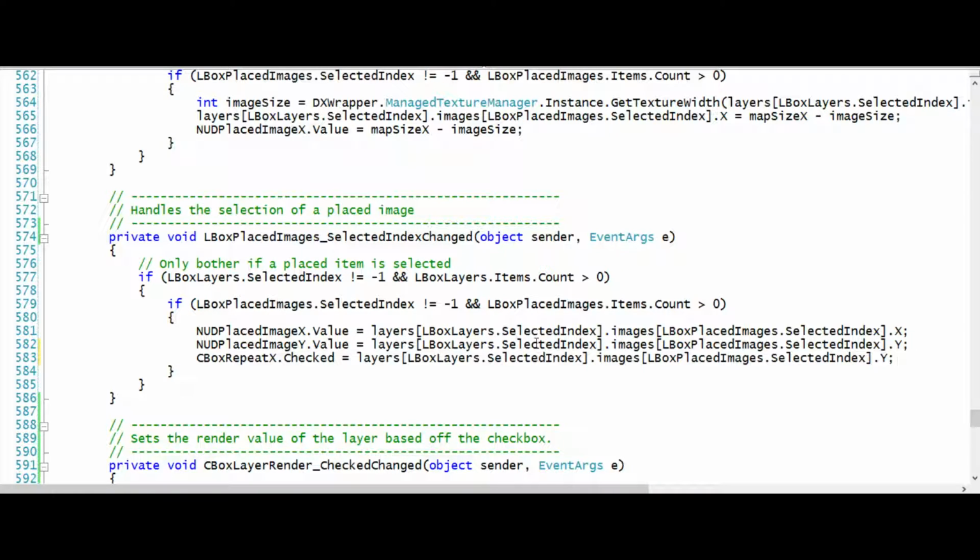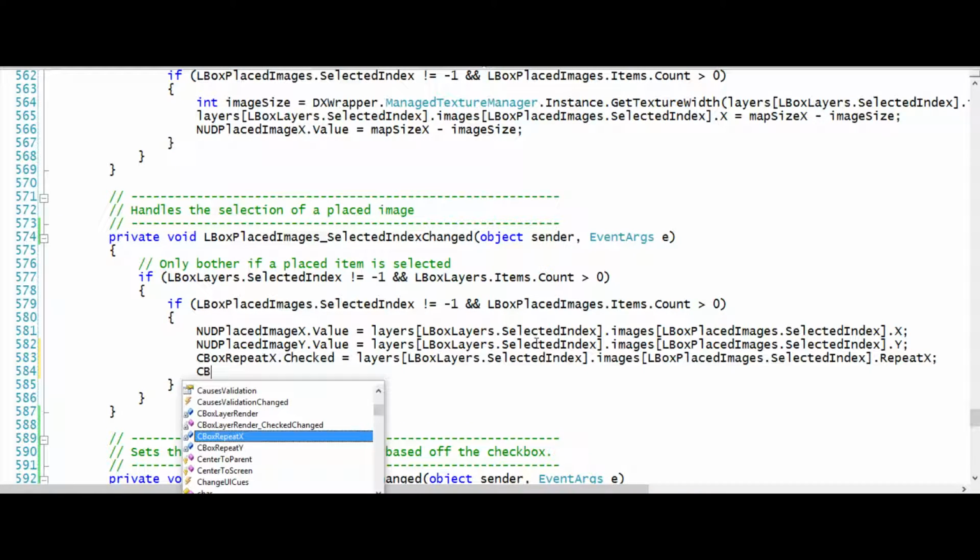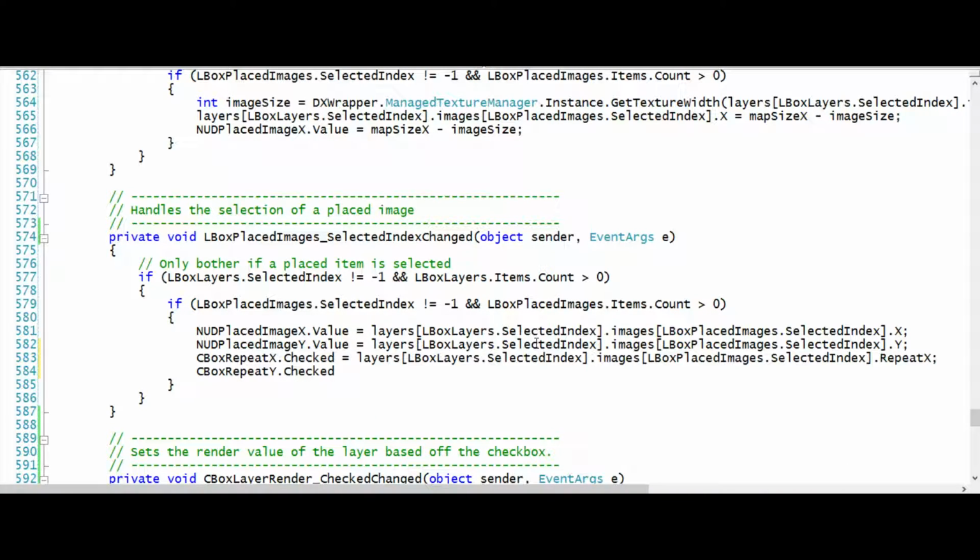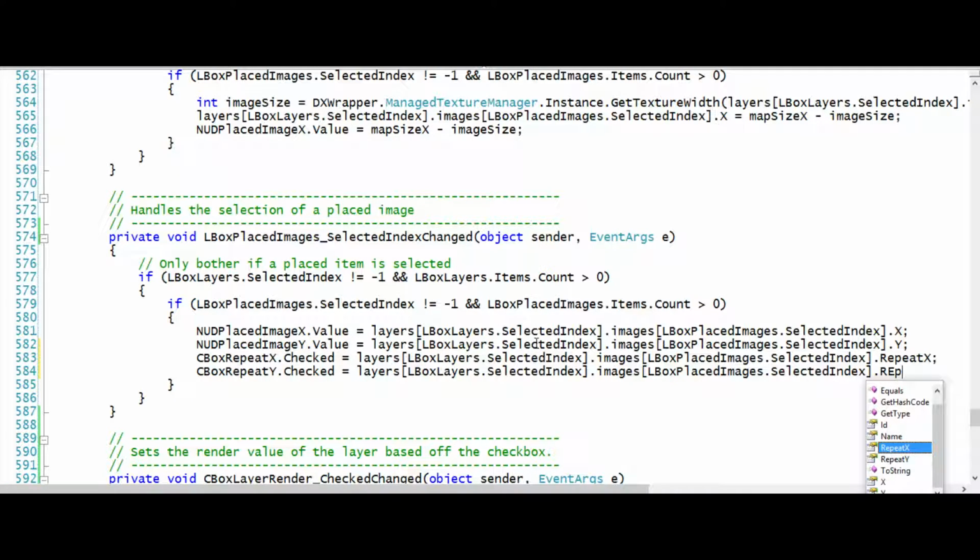Thank God for copy paste. The original programmers, they're the ones who had it the worst. They had to type everything. Imagine the first programmer who created copy and paste. You know that guy was like a hero. Hero of time kind of thing. Repeat Y, there we go.